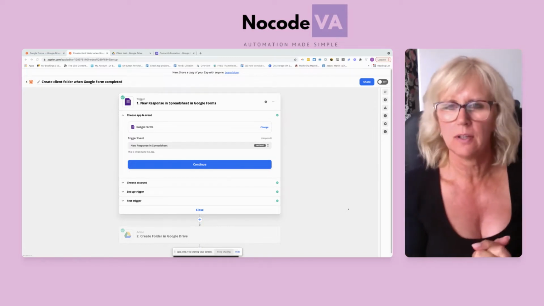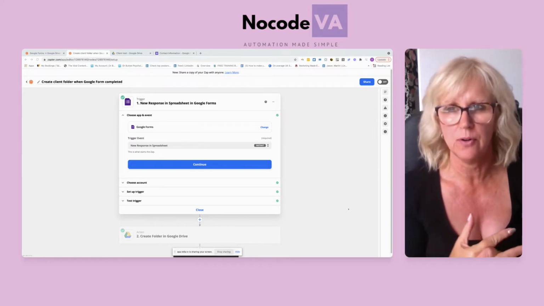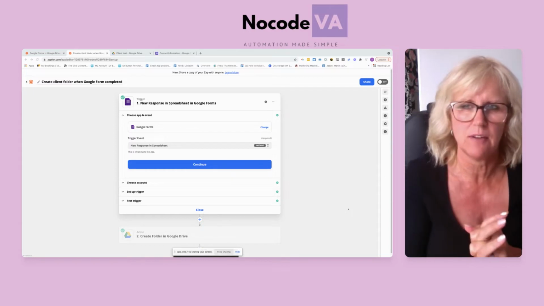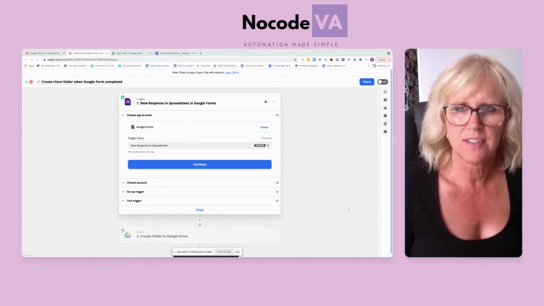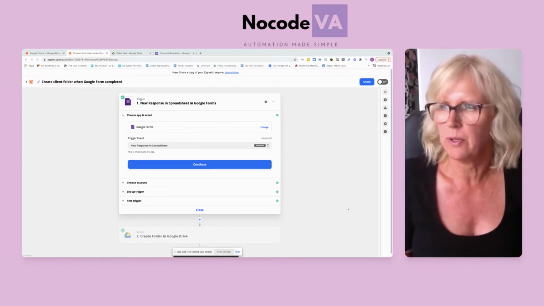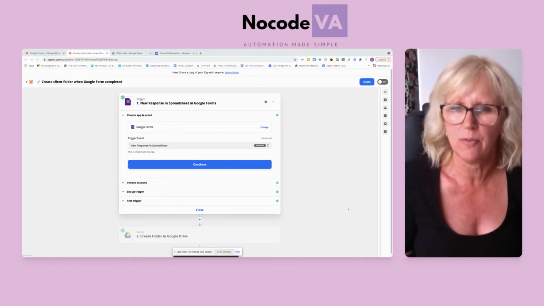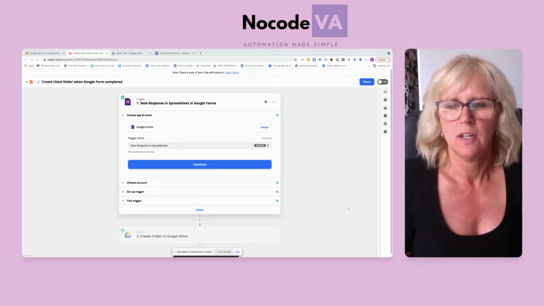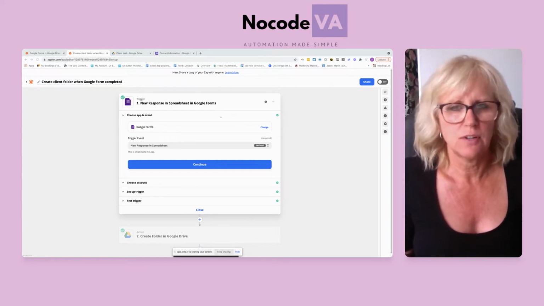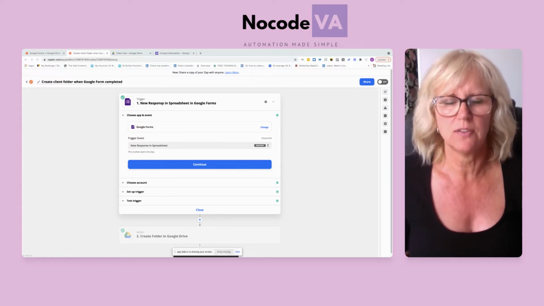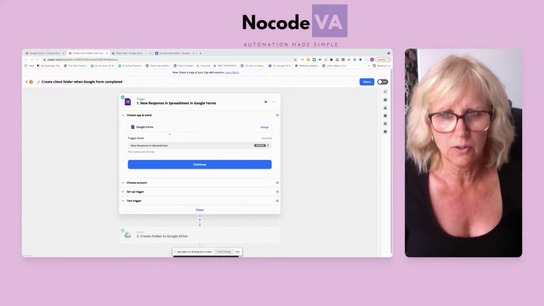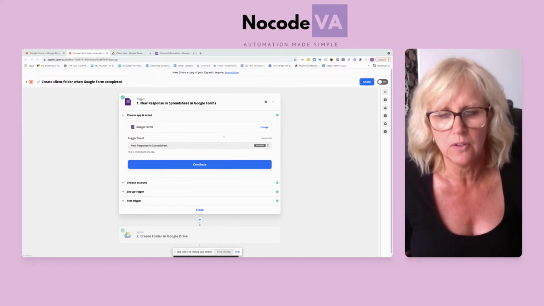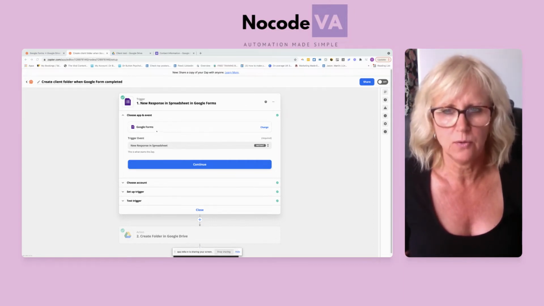So quite often when new clients are onboarded, we usually use a form to capture their information. Just for this example, I'm going to use a Google form, but it could be a Typeform, it could be a web form, something that will trigger you needing to create a client folder in your Google Drive. With this one, the trigger is going to be a new response in the spreadsheet in Google Forms, and that is our trigger that will create the folder in Google Drive.